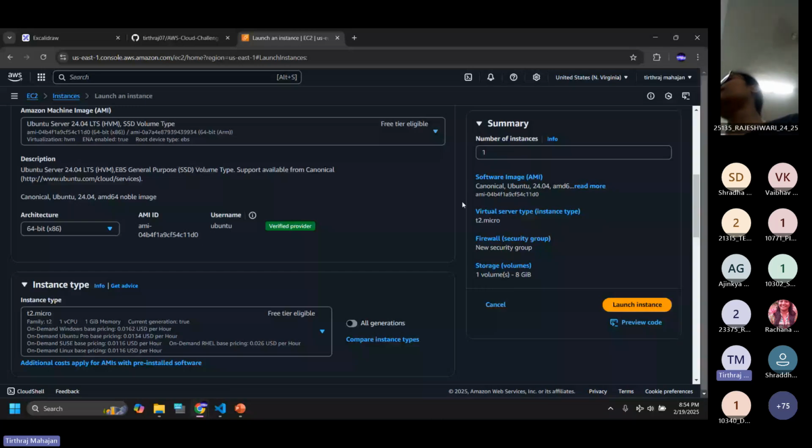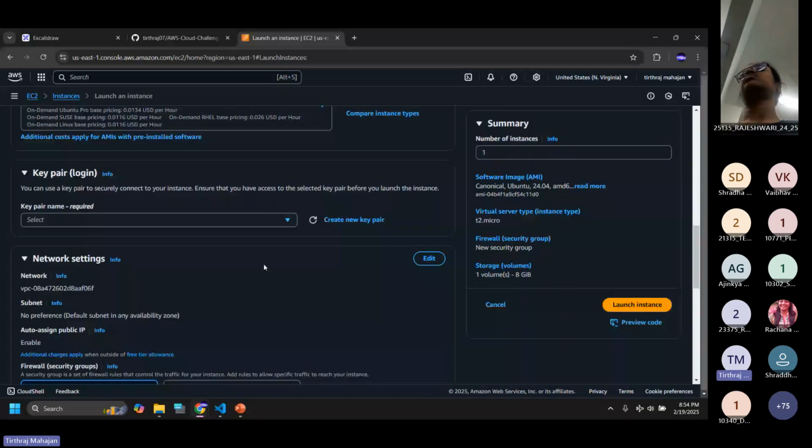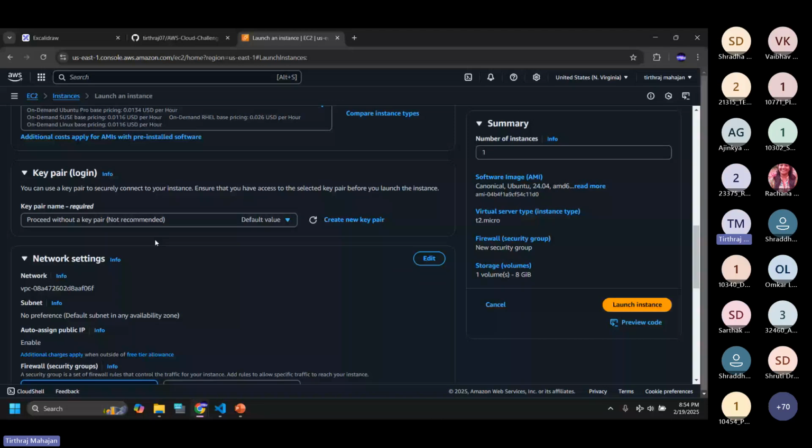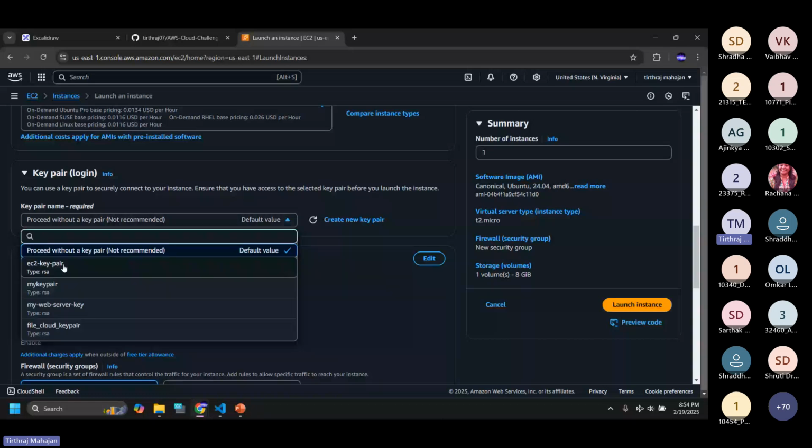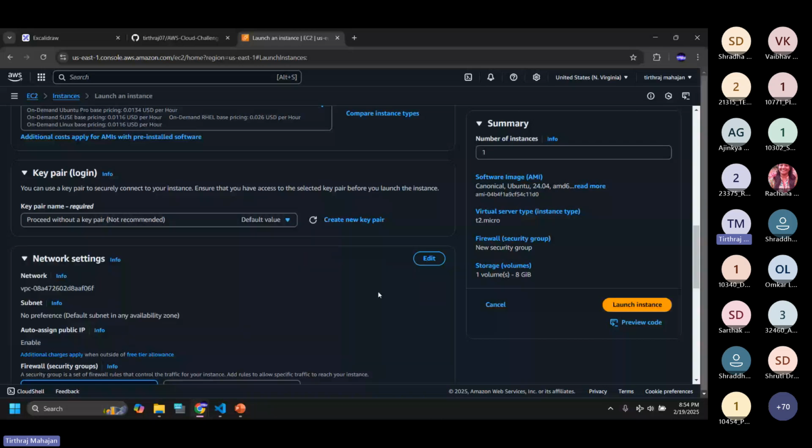Okay, so now just proceed without a key for now. It is not recommended, as even AWS is saying. Just for this demo, I'm just doing this. Generally, you want to have your own key pair. For example, I have my own key pair which is downloaded on my machine, and you have to keep it secure and you have to change the permissions to read only. But that will take a lot of time, so I'm not doing that currently.